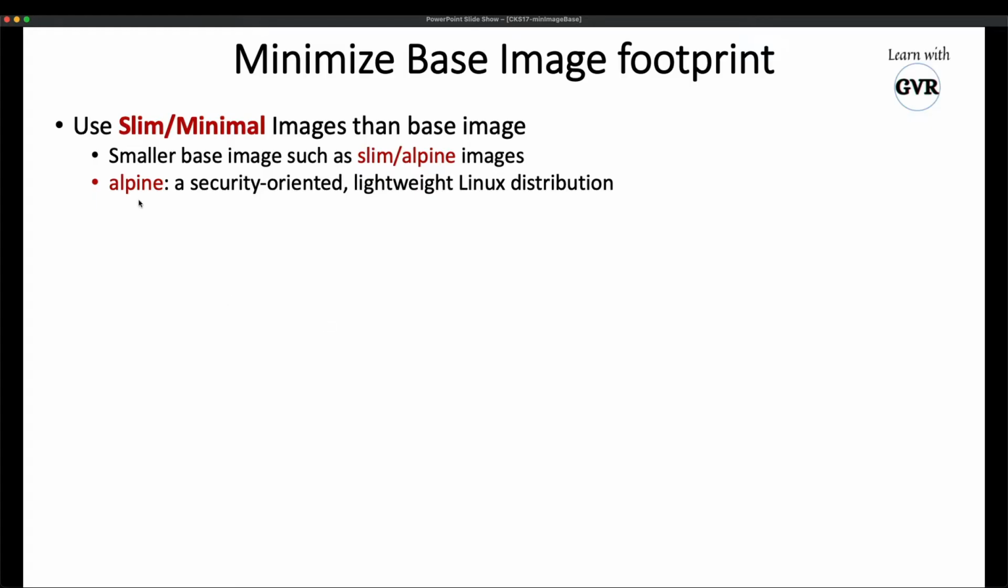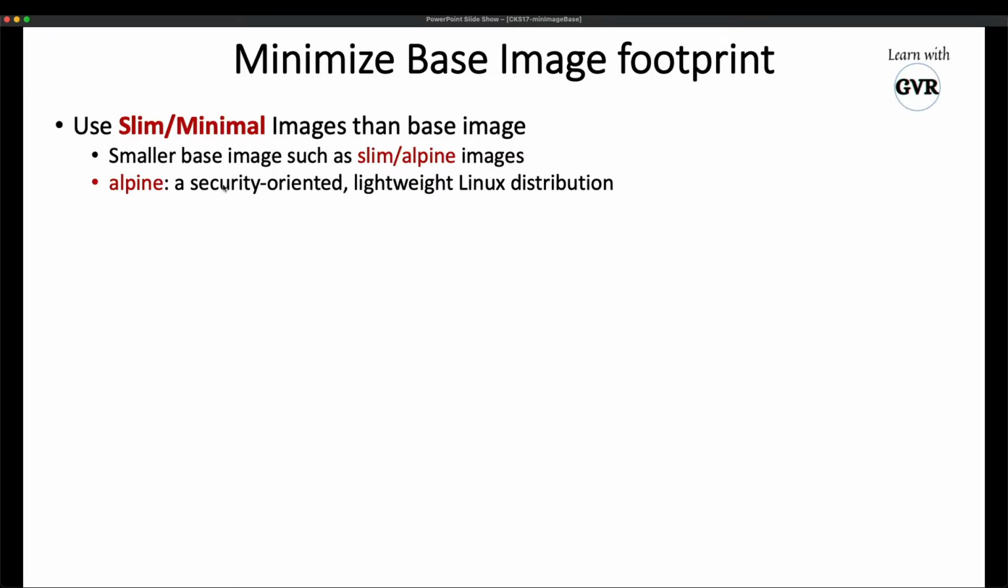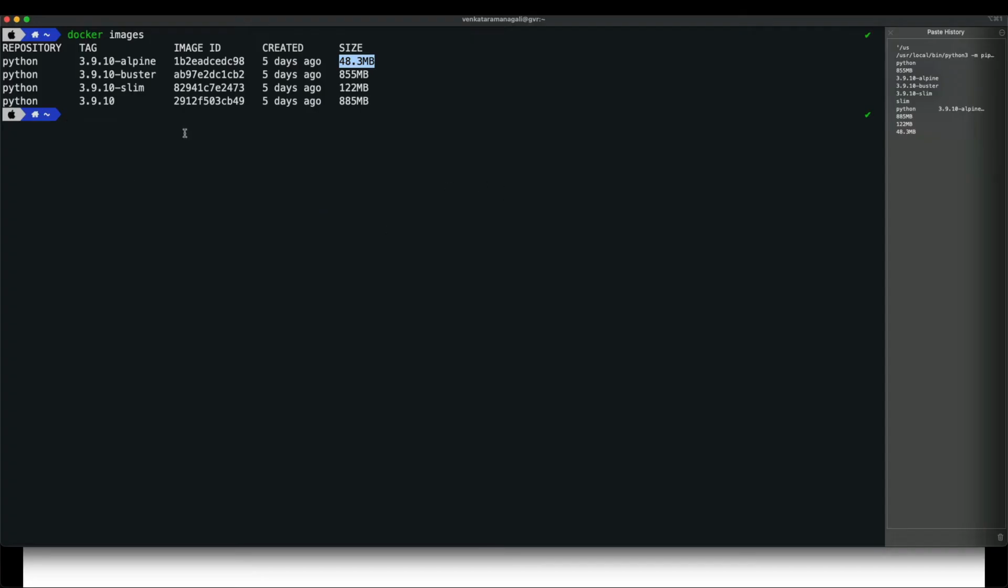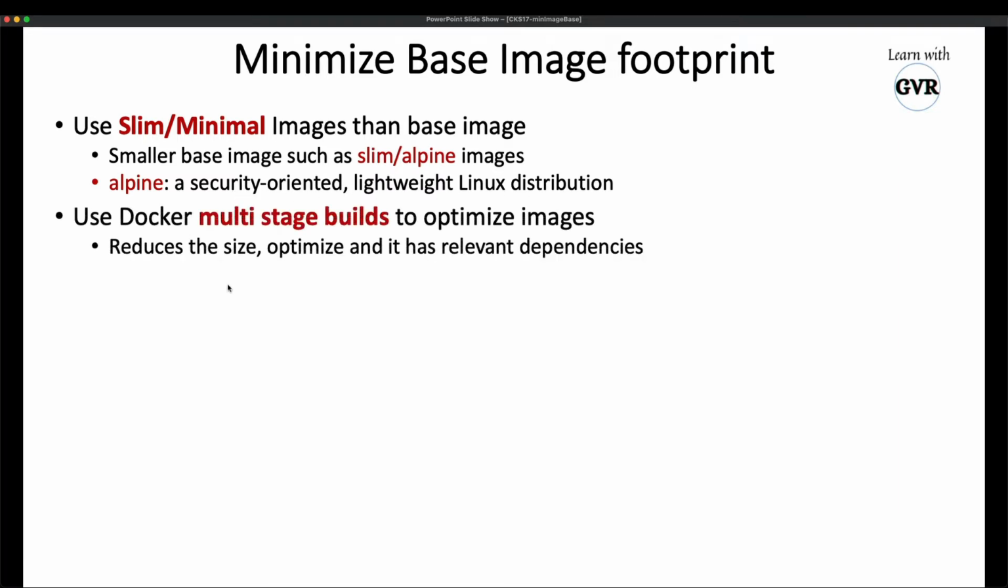Then second is Alpine. What is Alpine? Alpine is a security-oriented lightweight Linux distribution. Alpine is one of the versions of a Docker image, a Linux distribution that is security-oriented and doesn't have many utilities.